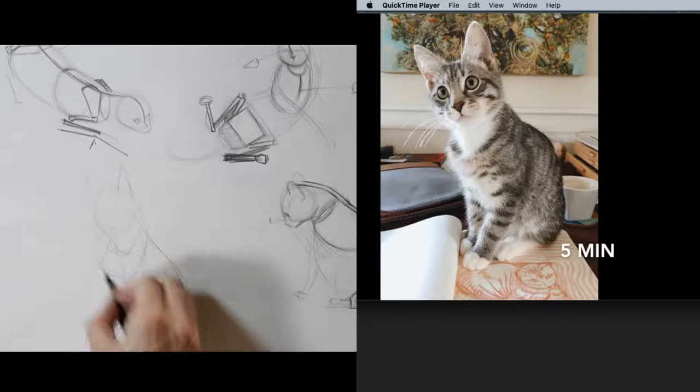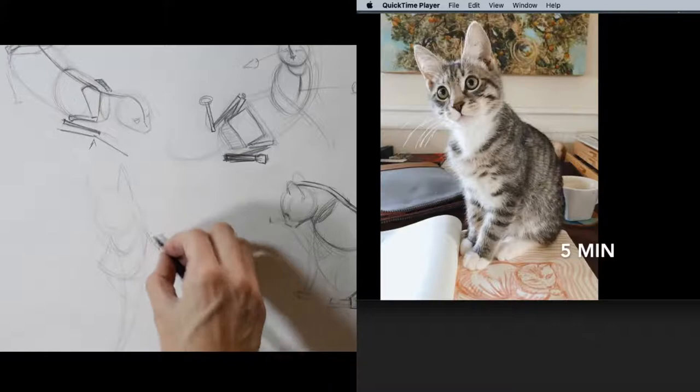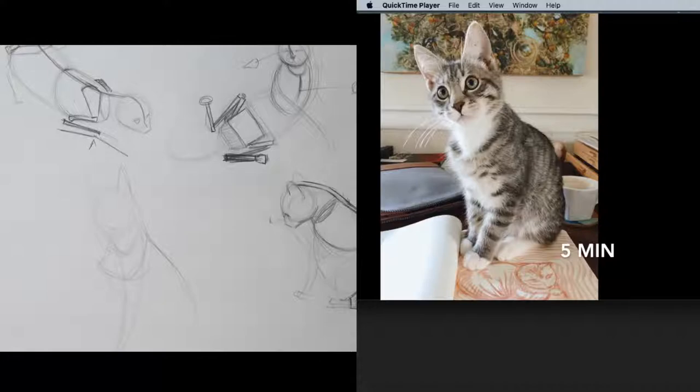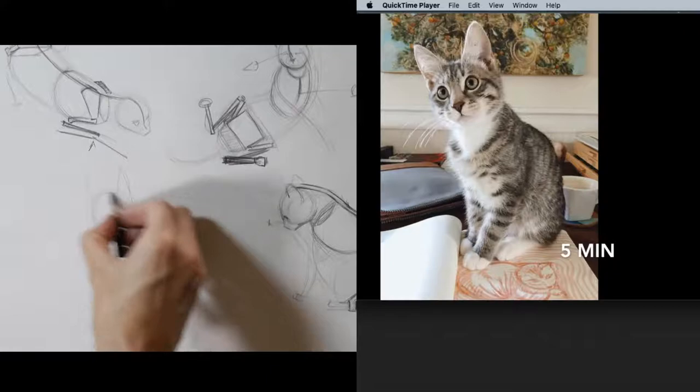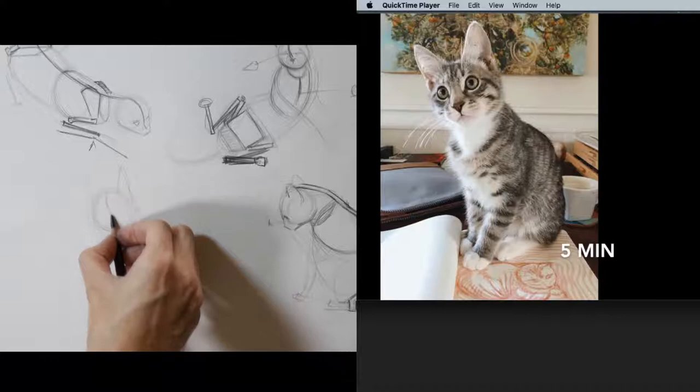Trying to keep myself from getting into the details too soon. It's always a temptation. Okay. So this is my starting point. I'm going to see if I can be a little bit quicker on this one so I can get to some of the back leg and the actual limb stuff. So my center line here would be around here. I'm seeing a lot on the right side, not so much on the left.